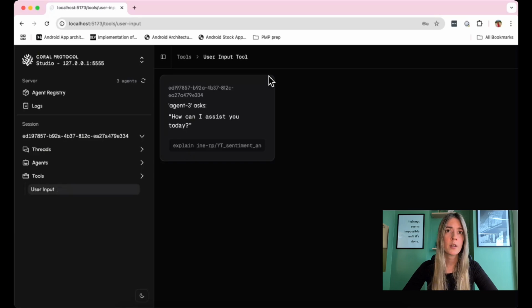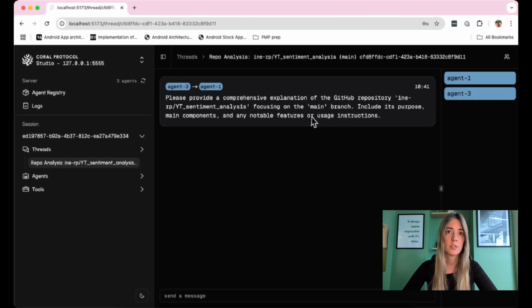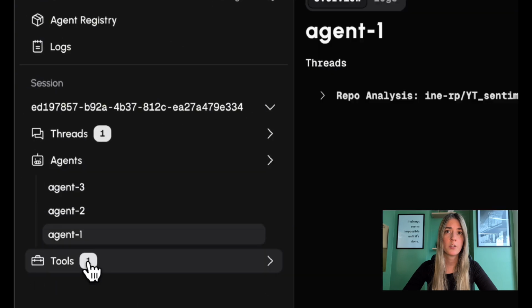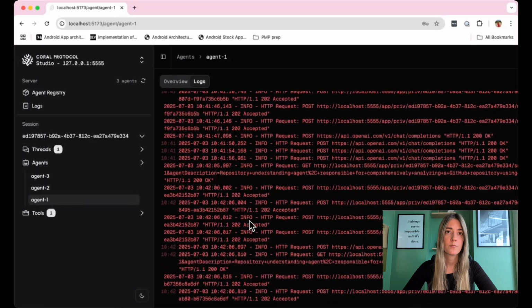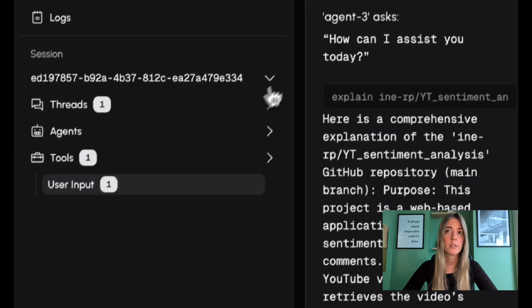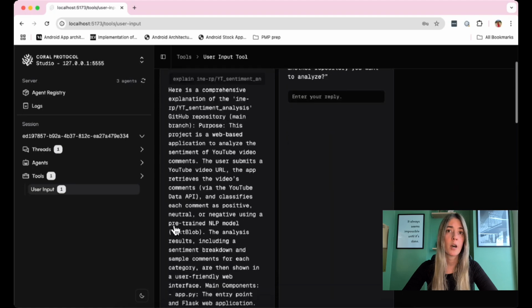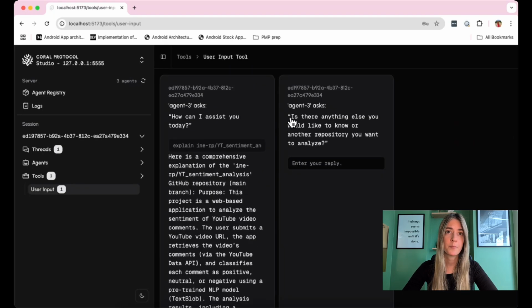We'll then see that a new thread has started, and we can see that our interface agent is talking to our repo understanding agent. In the meantime, we can see each of our agents and each of their logs while working. Finally, we're going to get a reply from the interface agent with a comprehensive explanation of the repo we just asked it to analyze, and it asks if there's anything else I need.